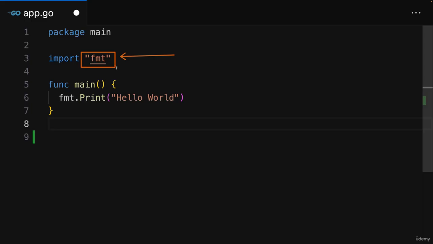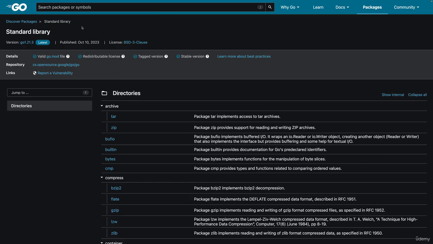Here we're importing a package, the FMT package in this case. Now that's not a package written by us. Instead, this FMT package is part of Go's standard library. As I mentioned in the first course section, Go comes with a huge standard library of built-in packages. So packages that are installed together with Go, you could say, that are part of the Go compiler, if you want to say it like this. Packages you can use in every Go program.